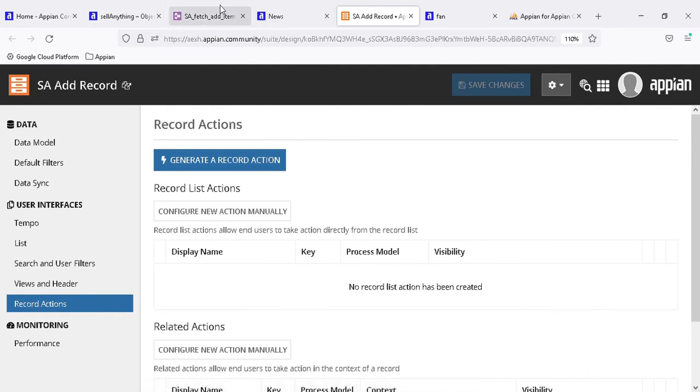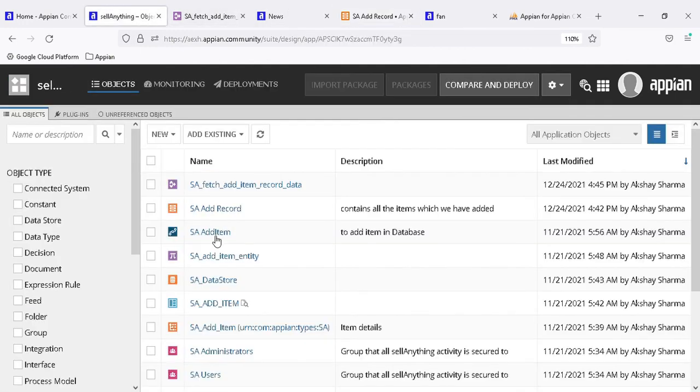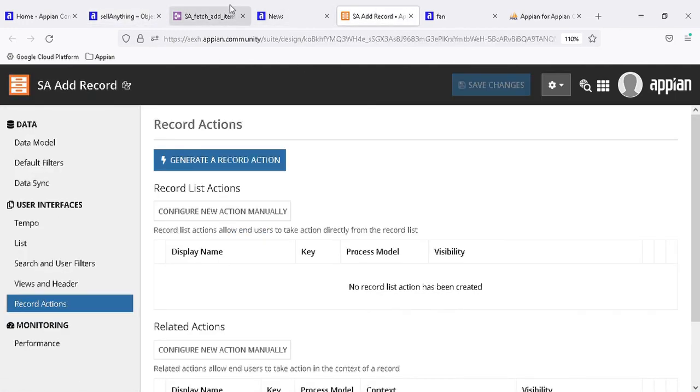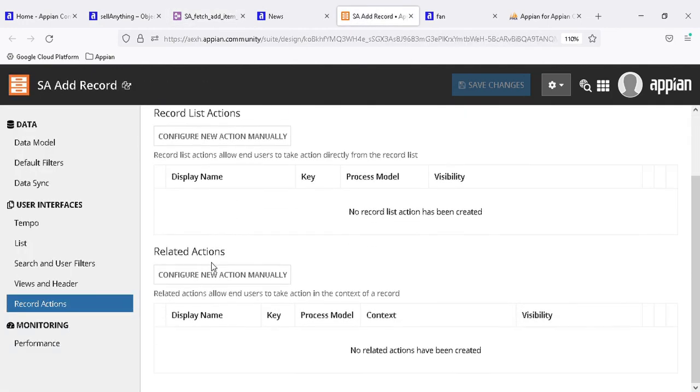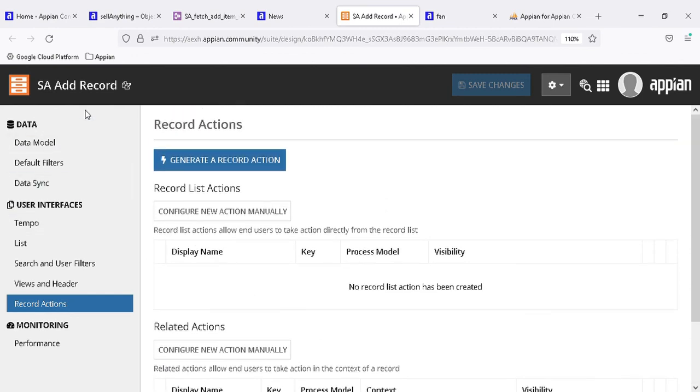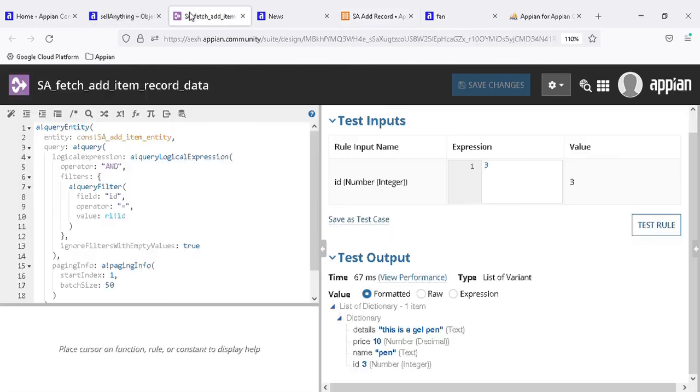Okay, so today we have completed this. We have created a record. We have created the rule expression by which we can fetch data using the identifier, and that is great. Let's cover the other parts in the next video. Okay, so the record is complete, and let's do something interesting in the next video also.